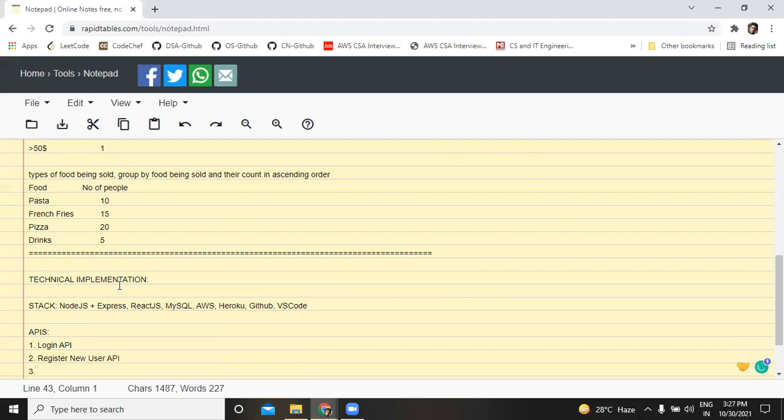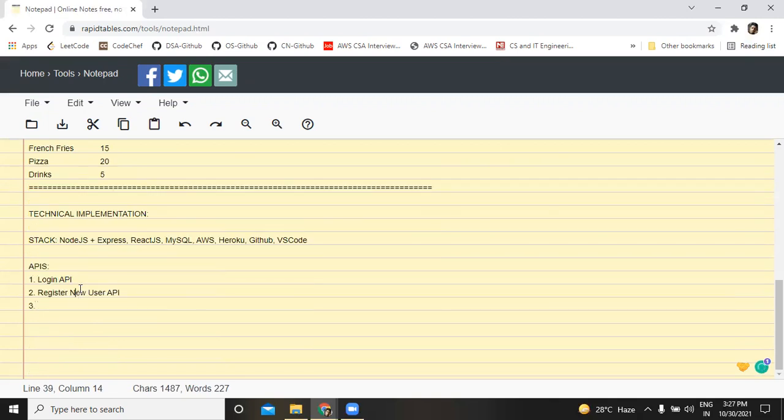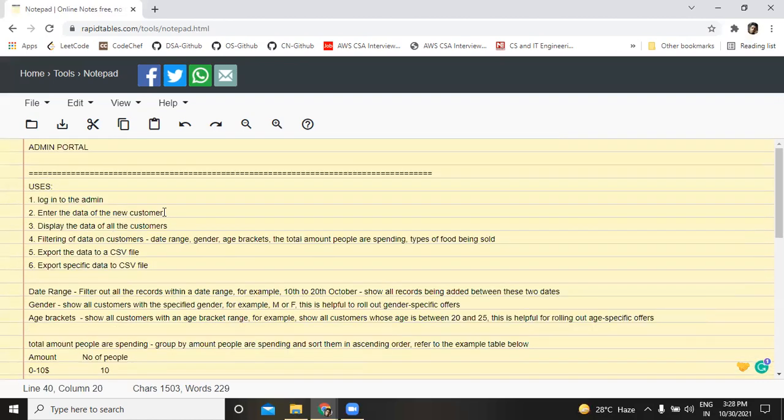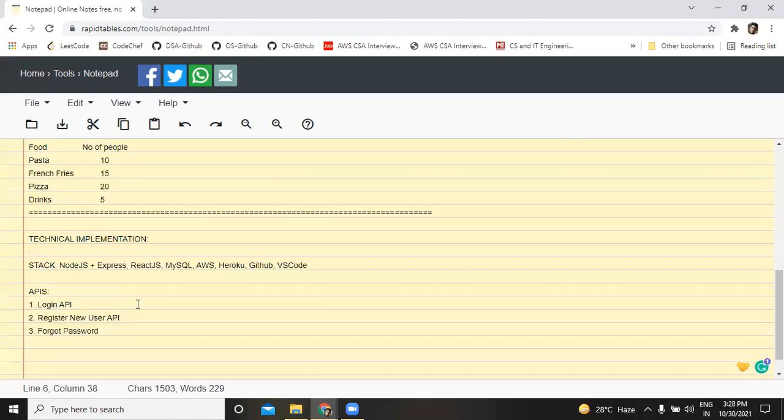We are going to need a forgot password API. What else? I don't think anything else. This is simple. We are creating a very minimalistic application. Enter the data of the new customer. So we'll need an API to store new customer data.